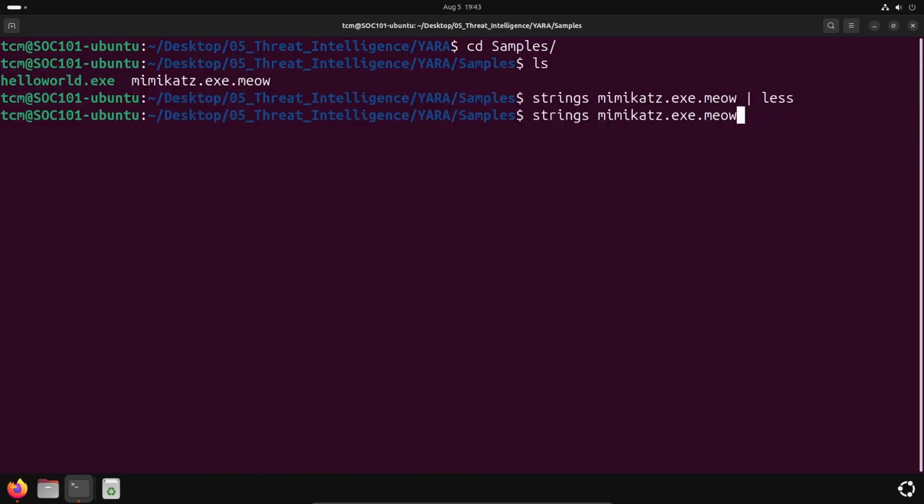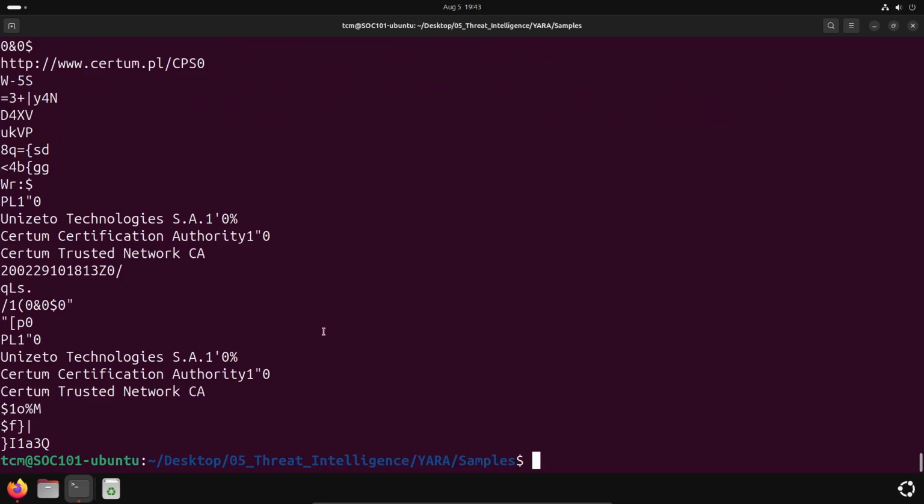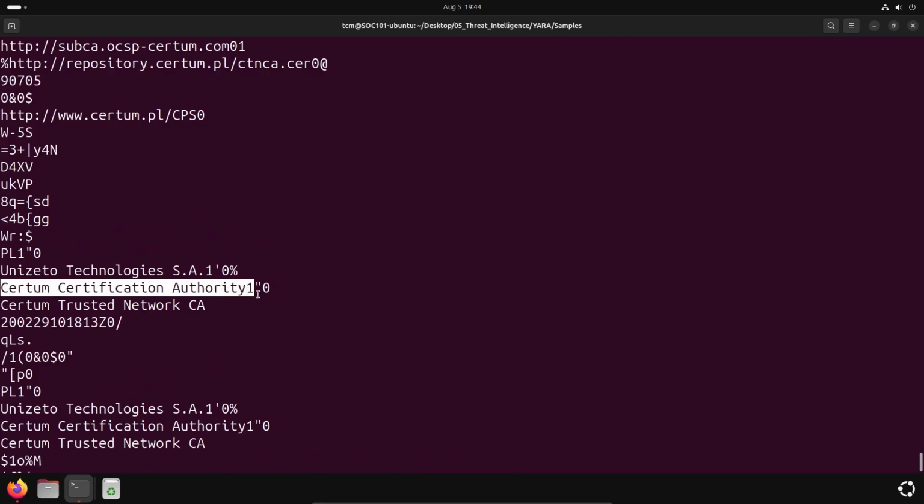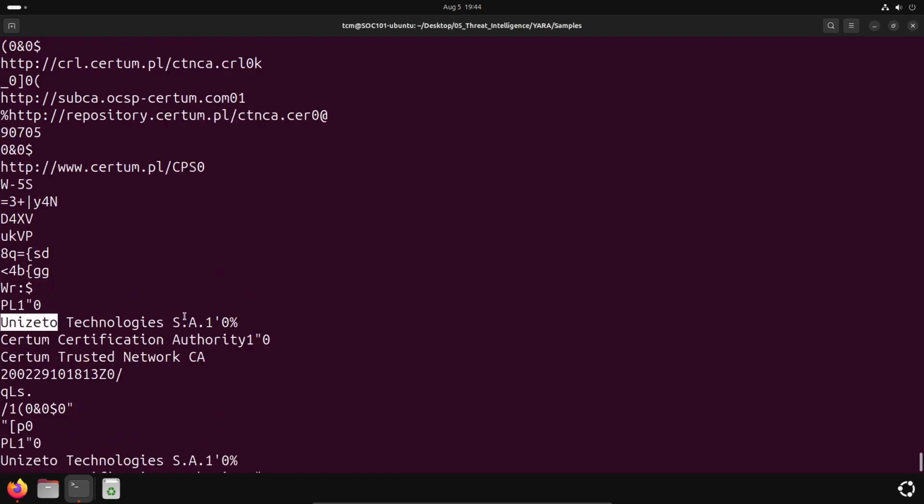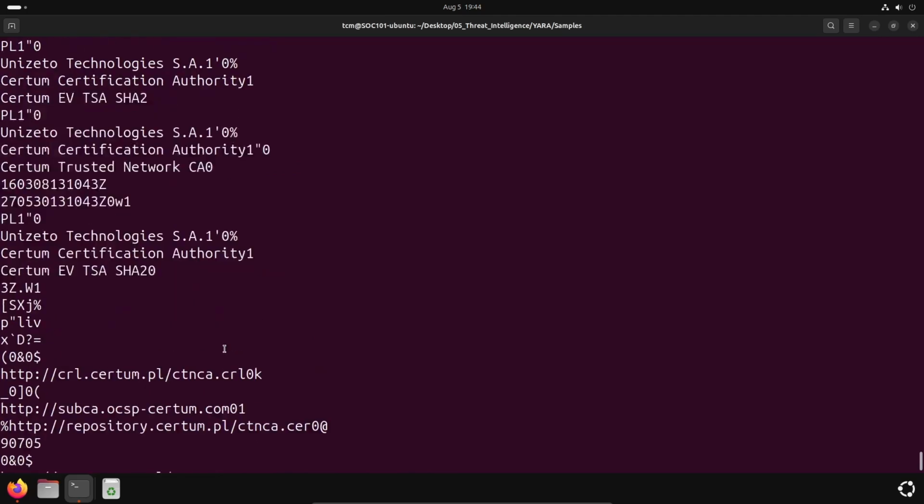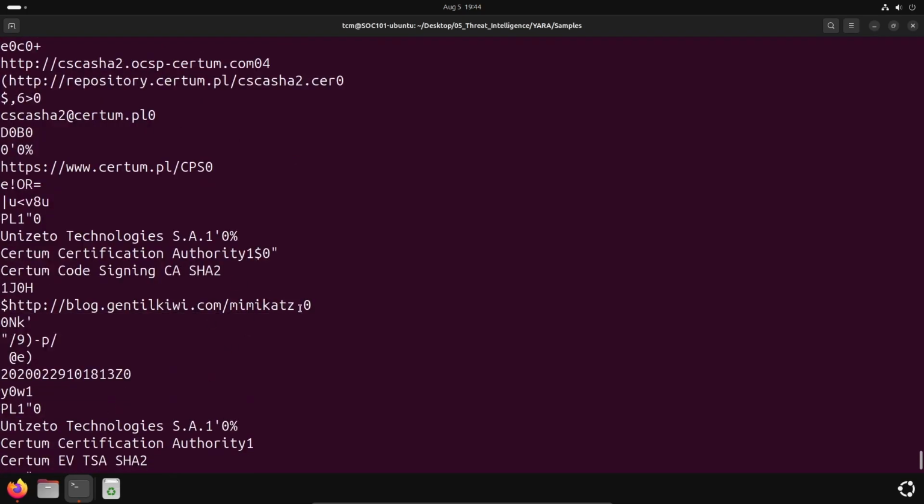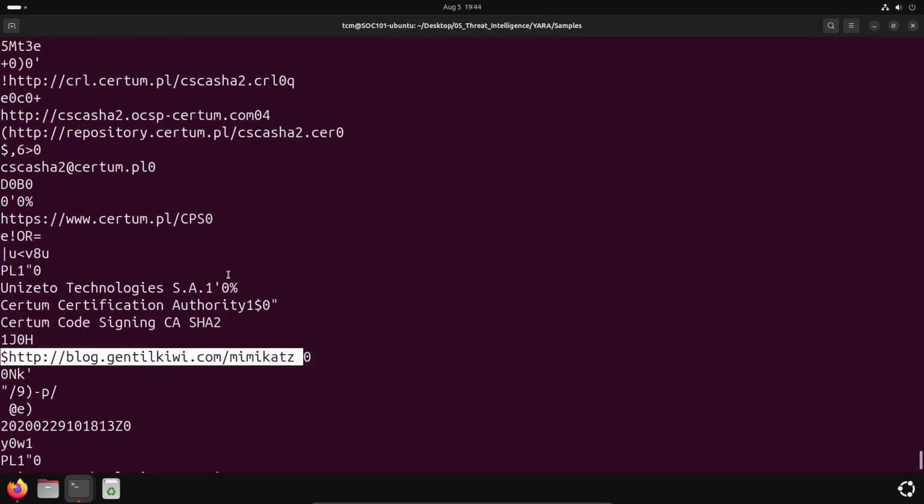I'm just going to run strings on its own, and we're going to be brought down to the bottom here. We're starting to get some more readable characters. We can see some references to certifications or certification authorities, or CAs. We can see references to Unizeto Technologies. So this might be the way in which the Mimikatz binary is signed. We can keep scrolling up, and oh, look at this. We have a URL. Within the string content of this executable, there's a URL to the blog.gentlekiwi.com website. This is the blog site of the actual creator of the Mimikatz tool, Benjamin Delpy. And we can see it even includes a /mimikatz directory for us.